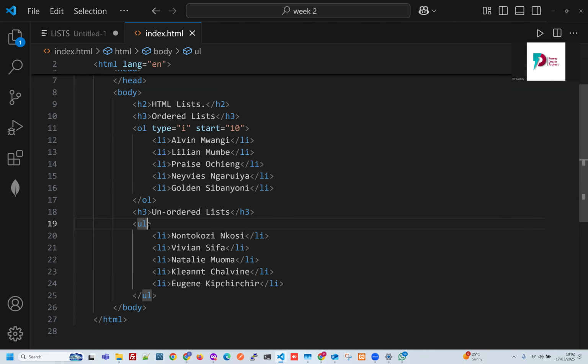And this one, we can also modify it using the type attribute. You simply define which bullet style you want to use. The default one is disk. The one that has a black round shape, that is disk. That is the default one.